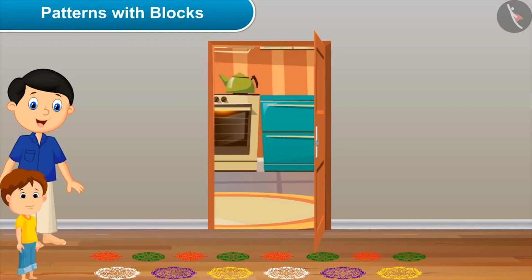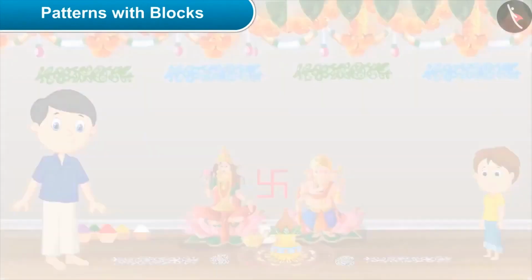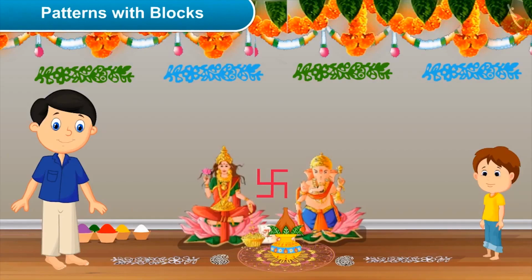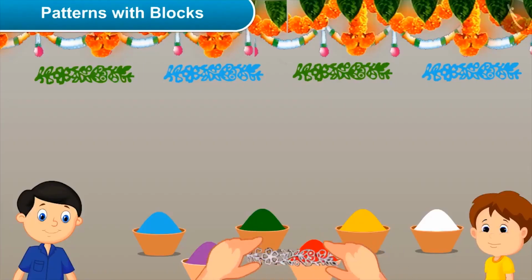Very nice. Now let's go to the Pooja room. Dad, what are you doing? I am decorating our Pooja room with lots of colors. Wow, you have made such beautiful and colorful patterns. Yes. Would you like to make some patterns? Yes, Dad. Okay, start making.